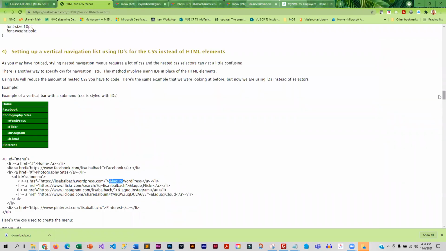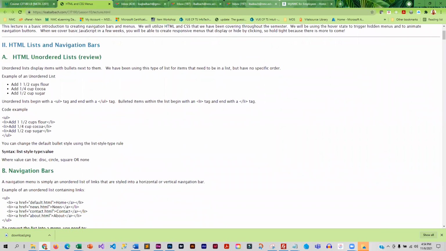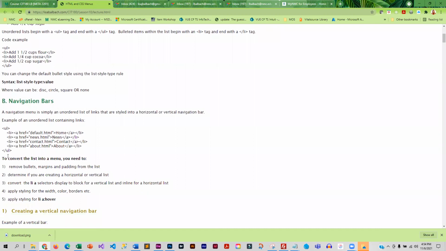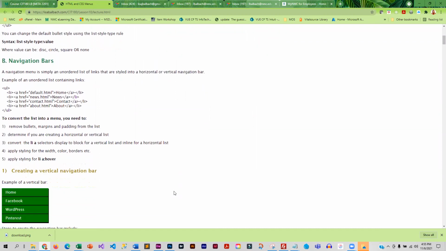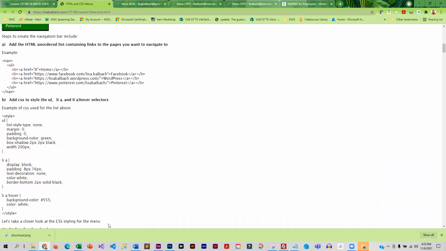And so the way that we create most menus is through unordered lists. So we use the UL tag and the LI tag. We combine that with a little bit of CSS and we get a menu. And so here is the HTML that was used for this example. And here is the CSS.